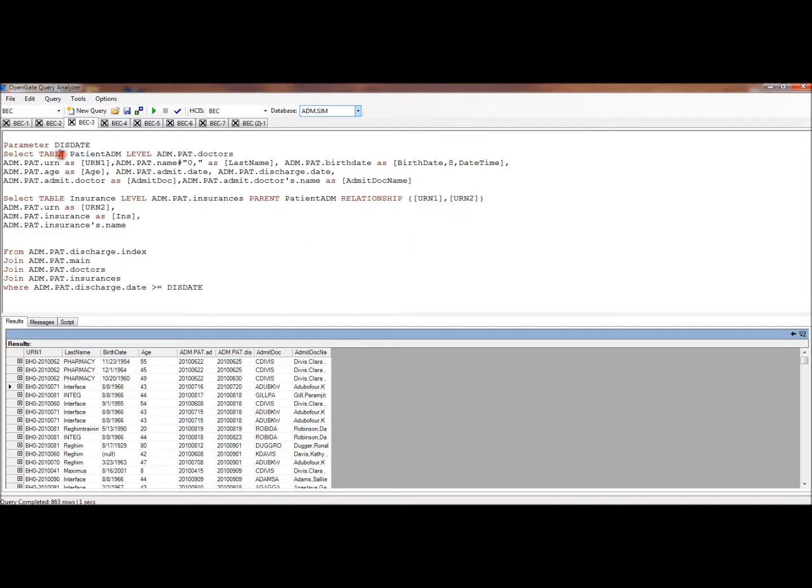So what I did was both the ADM Pat doctors segment and the ADM Pat insurances segment contain a URN. So I said ADM Pat URN and I aliased it as URN1, called it URN1. In my second table here I have my URN and I aliased it as URN2. Now I could call these the same name if I'd wanted to and call them both URN and URN, but I'd want to make sure that here I do the same. URN and URN.